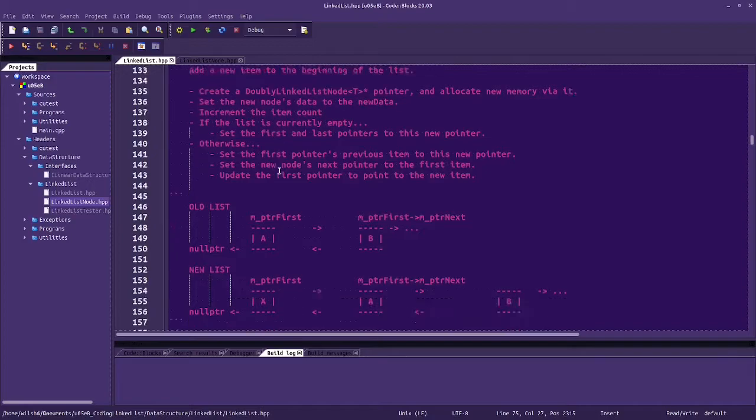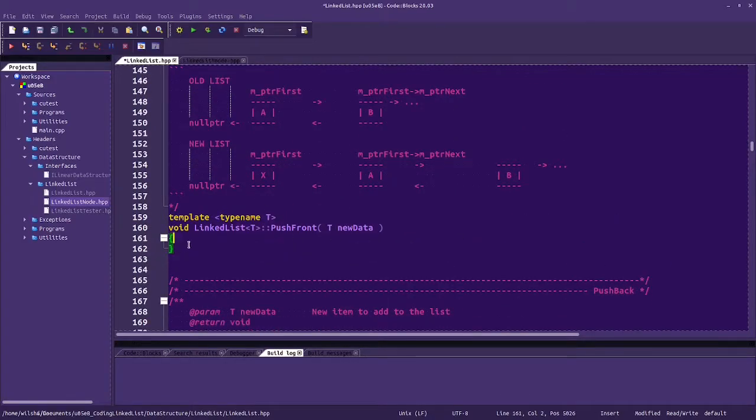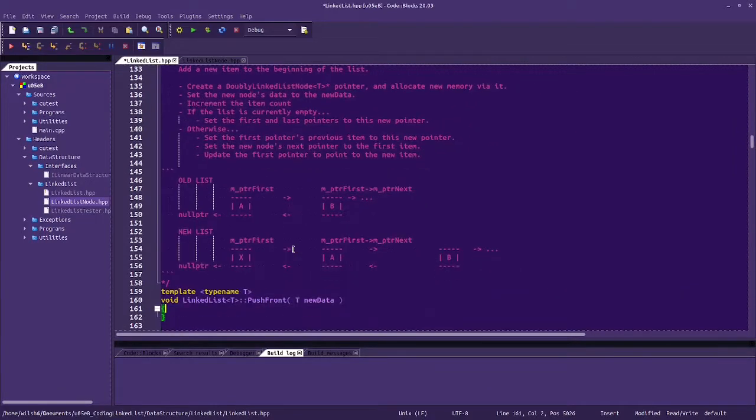We'll look at just the front-based functions. So for instance, with push front, we're going to need to think about a couple things. Are we inserting to an empty list, or do we have at least one item already in the list? So for this one, we'd need to do a check.